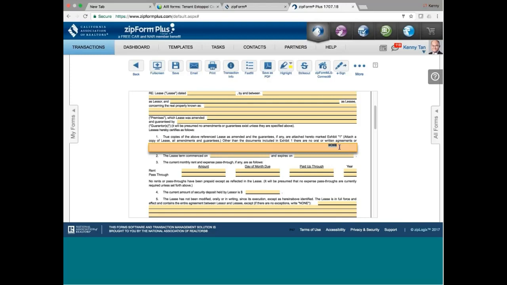You know, I've had tenants, clients, who will come to me to review the tenant estoppel certificates because they do not want to make a mistake on signing the tenant estoppel certificate.